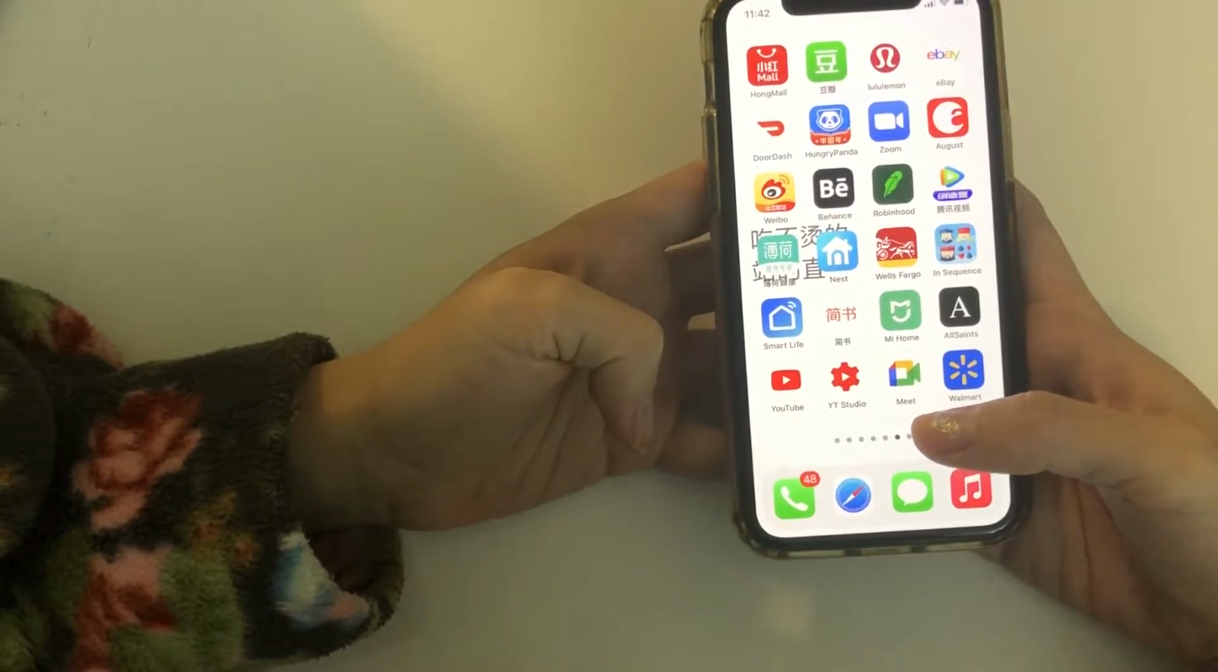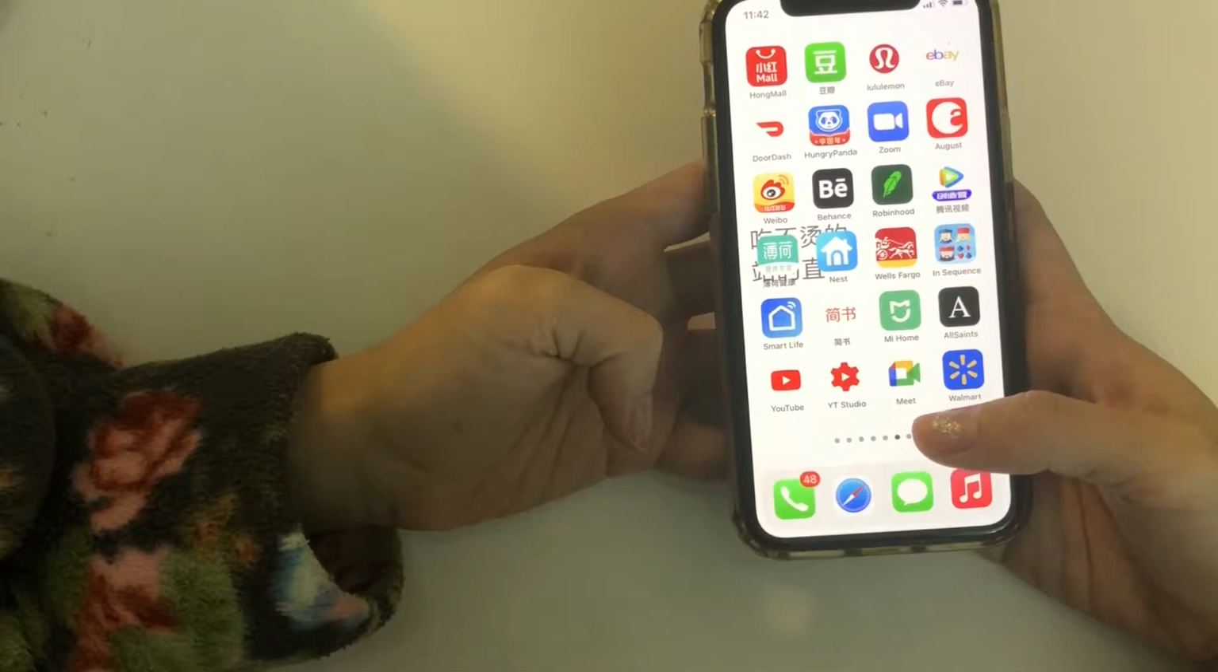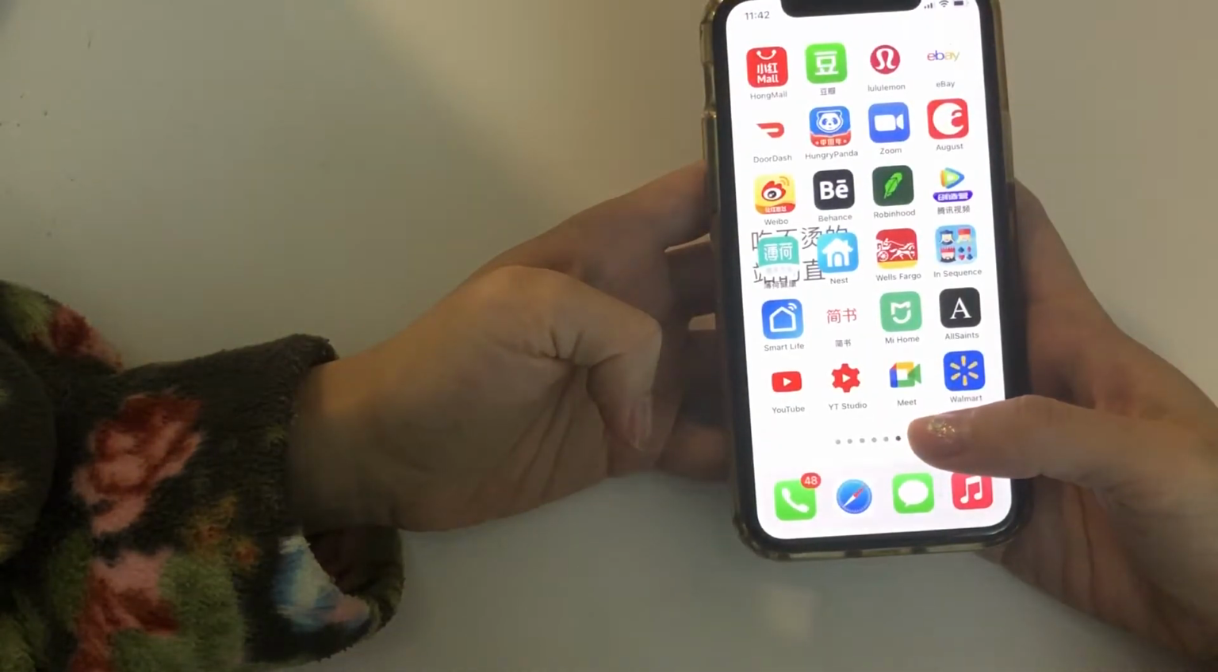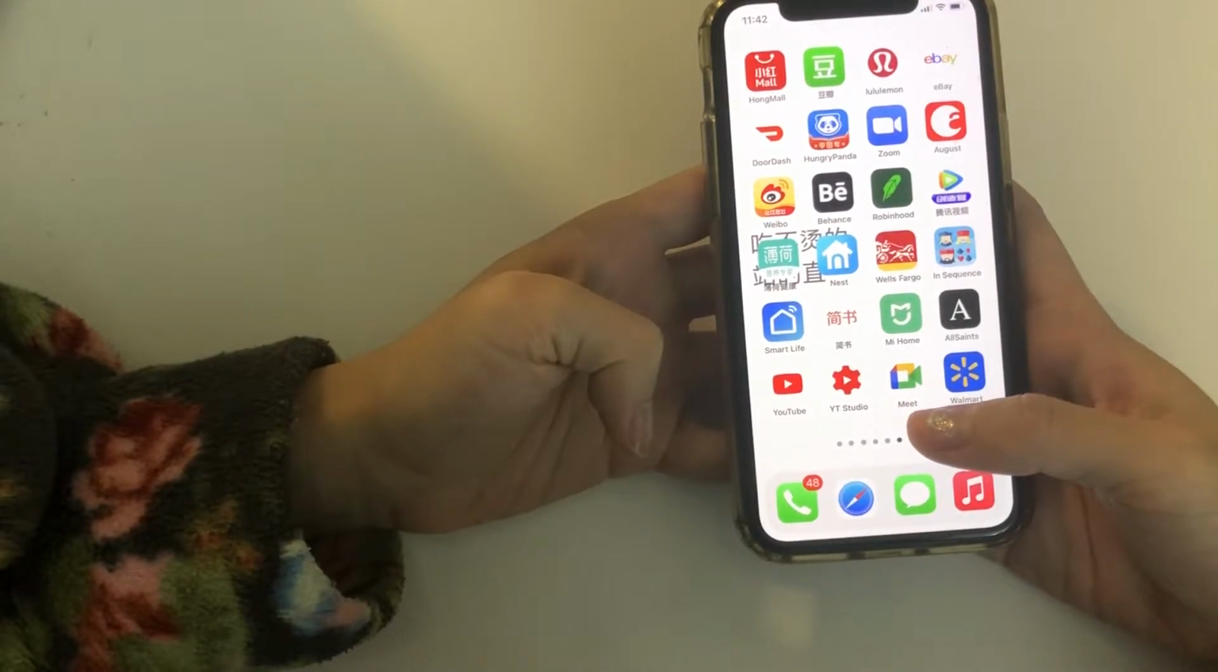I personally like this icon. It's using a very trendy minimalist style. It's just using red and white as the main colors to create a great contrast. And also we can see that YouTube Studio and YouTube are sharing the same design language. They both use the red as the background and the white as the foreground.